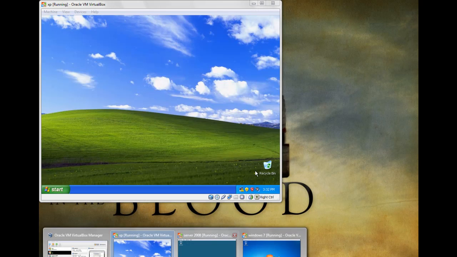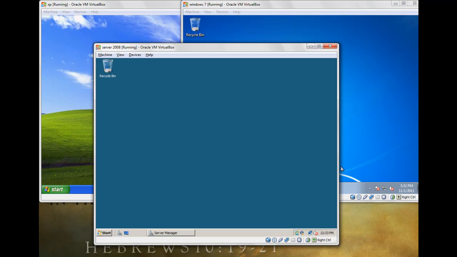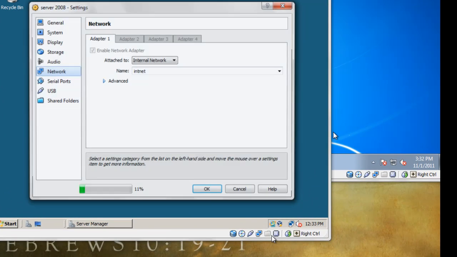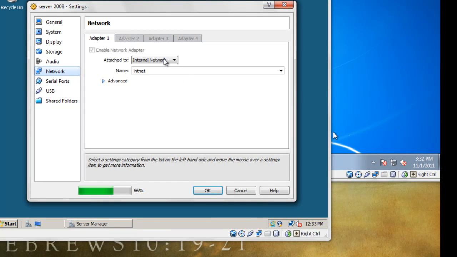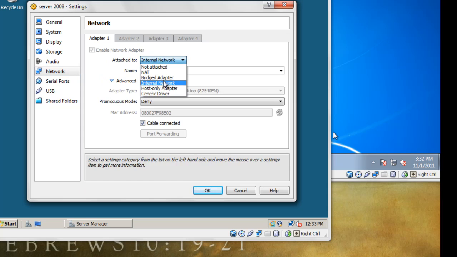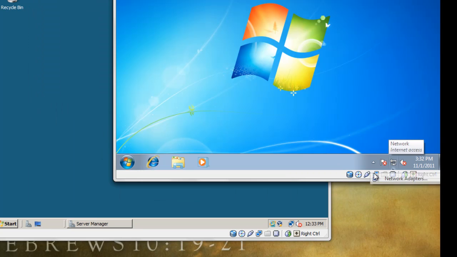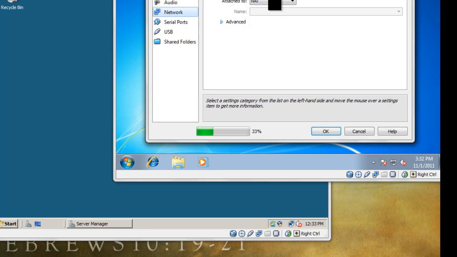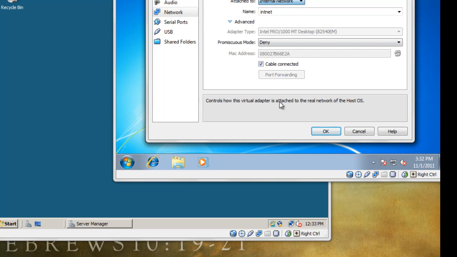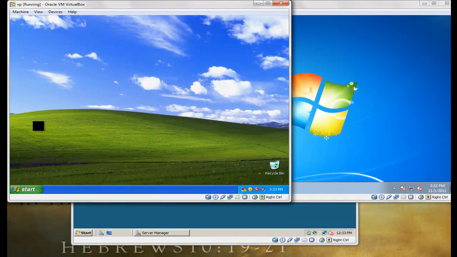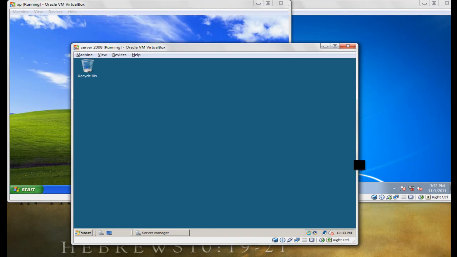Here I have XP, Windows 7 and my Server 2008. First thing we need to do is separate our three virtual machines from my host computer. Come right here, right click, network adapters. You set the internal network. You do the same thing for the other two virtual machines, internal network. The same thing for XP as well, which I've already done.